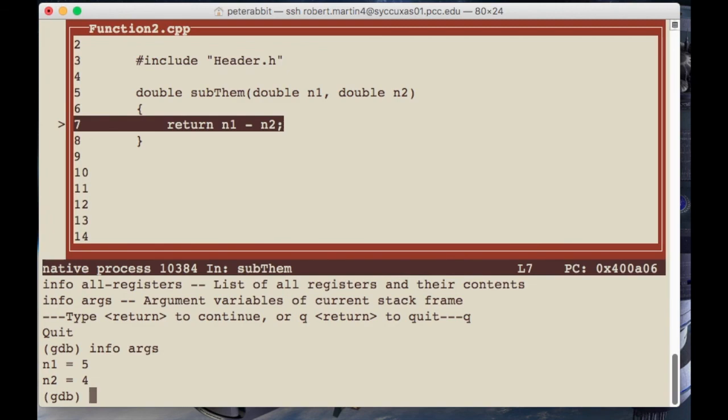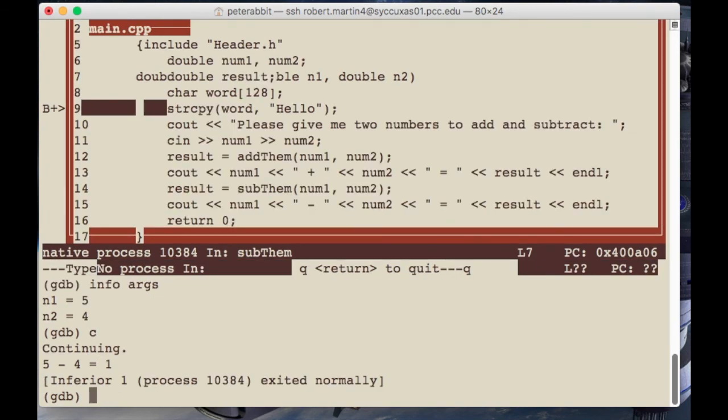All right, so then we can just continue running the program. Let's say we have seen everything that we need to see about our program, so I can just type C for continue, and it output 5 minus 4 equals 1, and then the program exited normally.